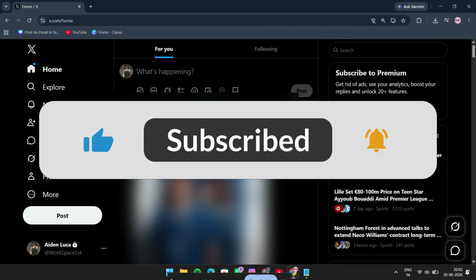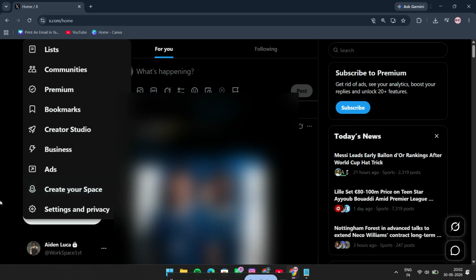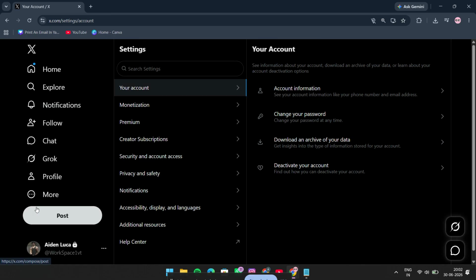First, open x.com and make sure you're logged into your account. Once you're on the homepage, look at the left navigation bar and click More. This opens up additional options and settings for your account. From the menu that appears, click Settings and Privacy. This is where you can control how your account behaves and what kind of content you see.